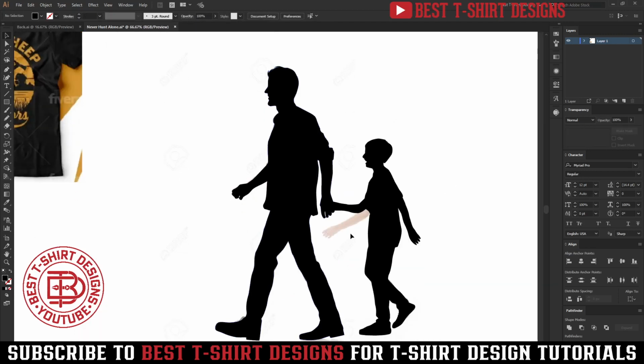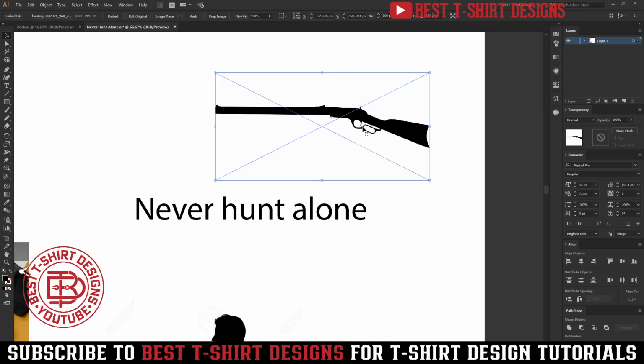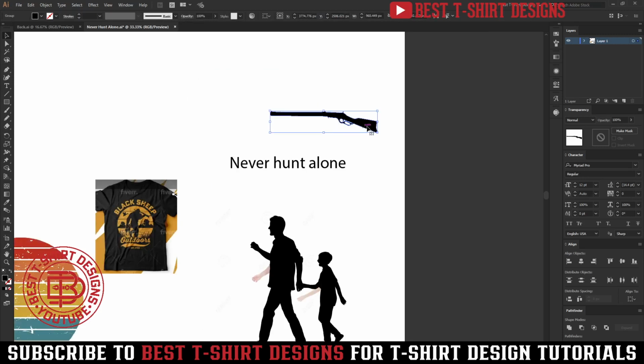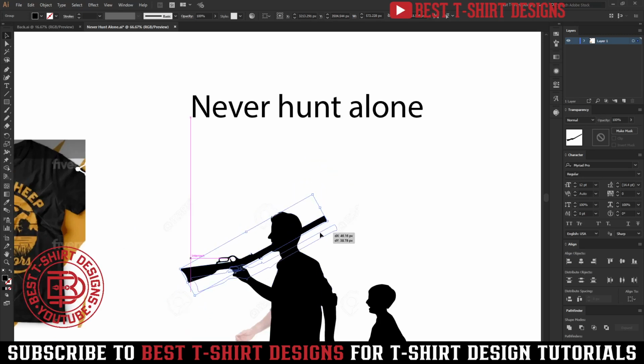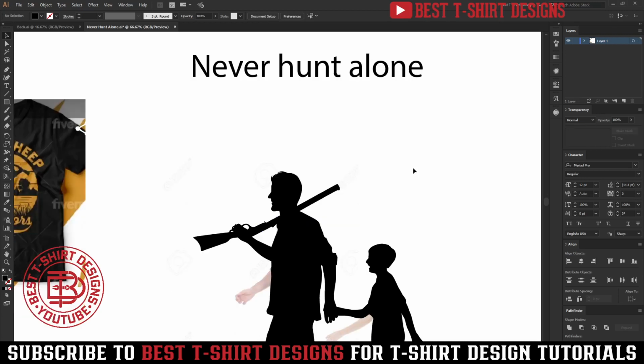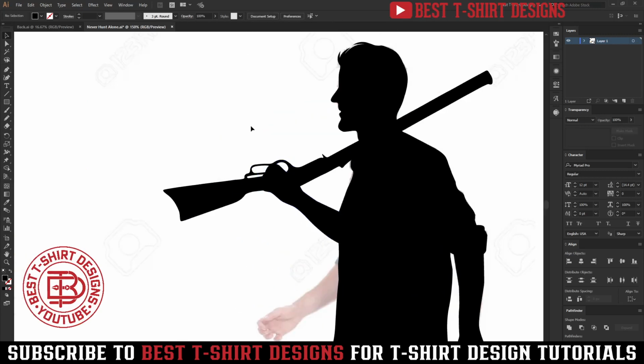So he is holding his father's hand, and this man is holding the gun, so it should be something like this. For the gun I am going to use that exact image, and it is already in black and white, so I just want to make a silhouette of it. No need to use the pen tool here. I am going to place the gun here, but it should be a bit smaller, it is bigger than my graphics. This way it is going to look good, and it is going to look like this man is holding the gun.